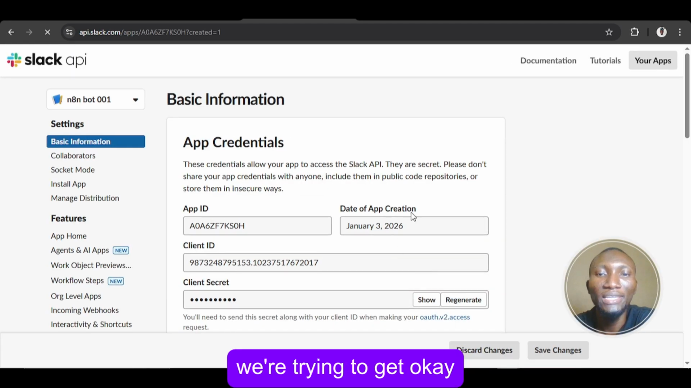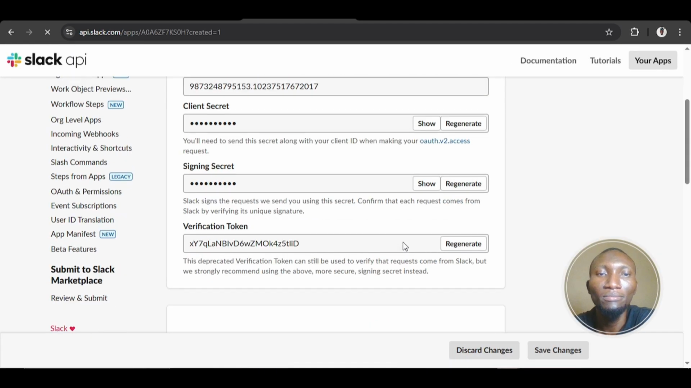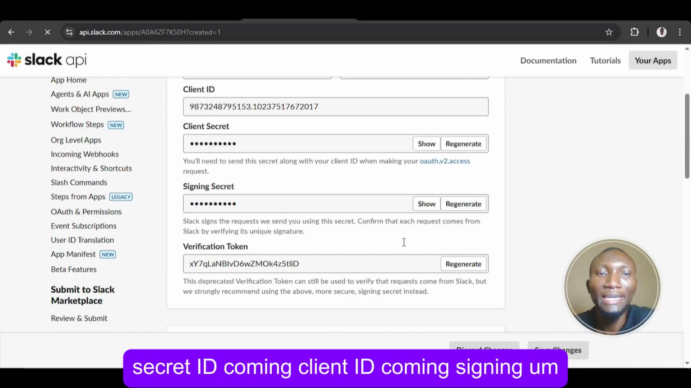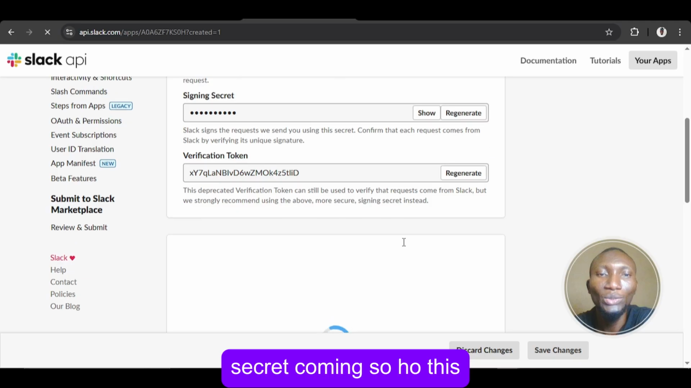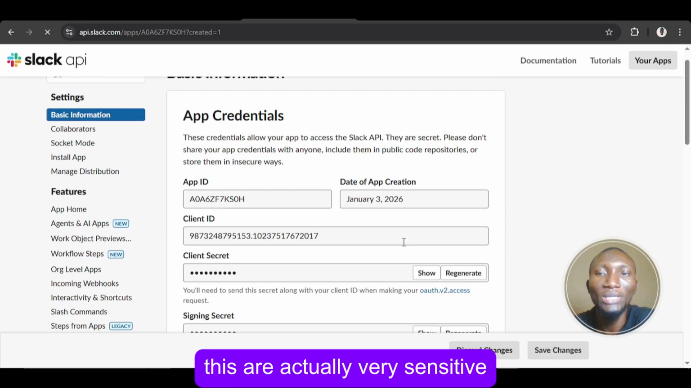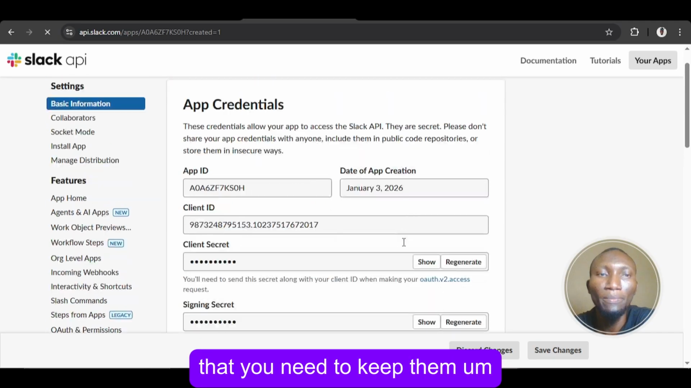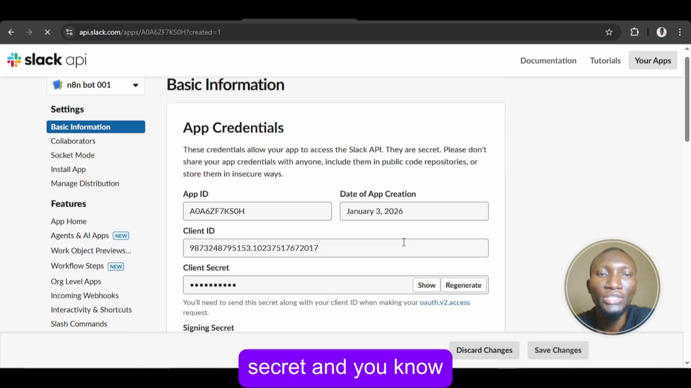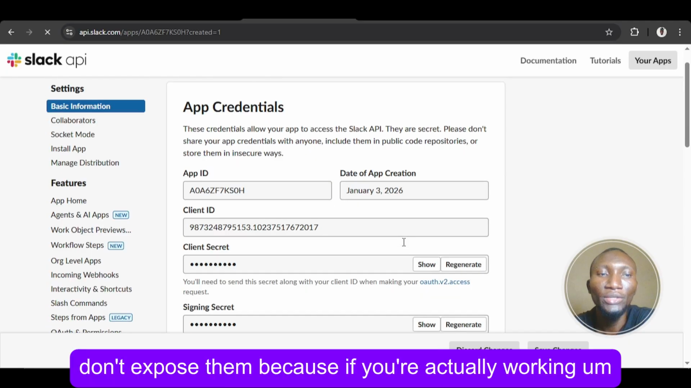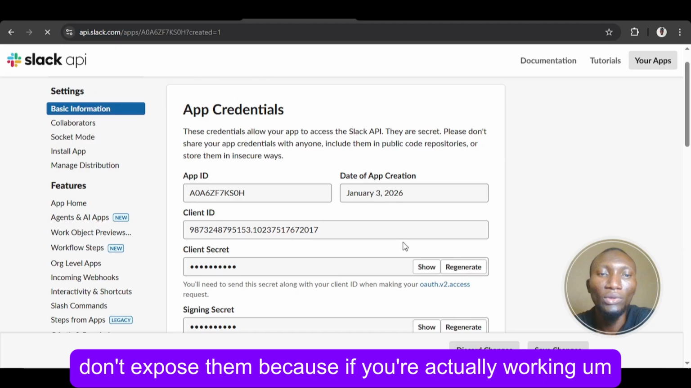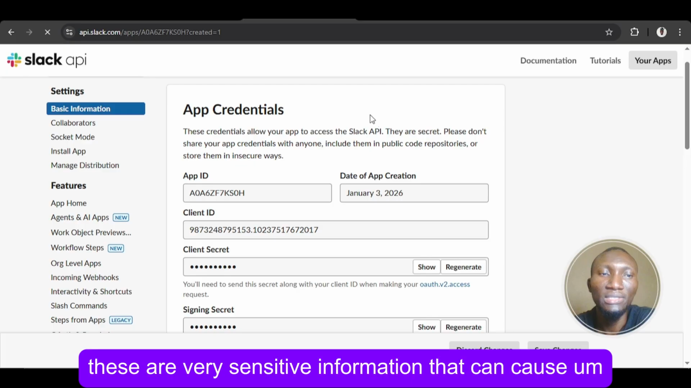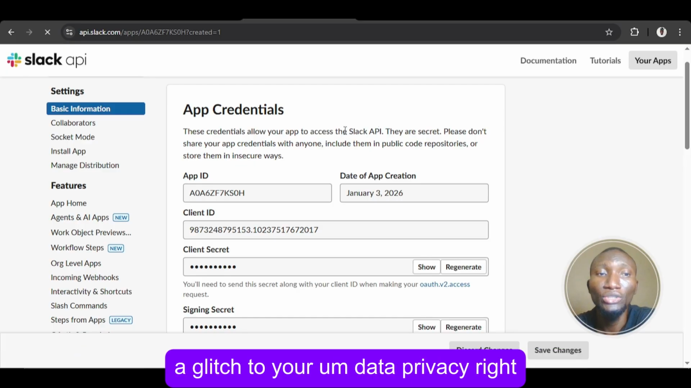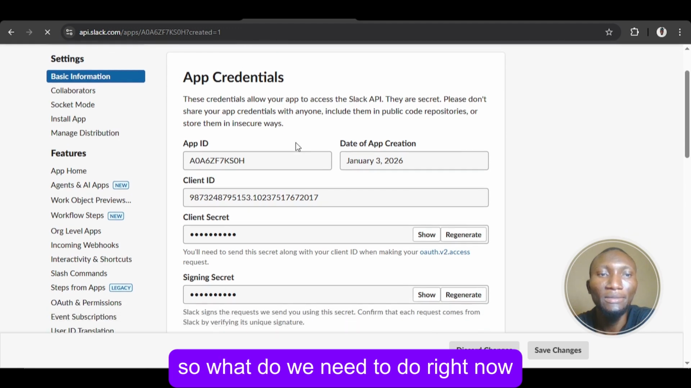We have a lot of secret ID coming, client ID coming, signing secret coming. So these are actually very sensitive, and you need to keep them secret and not expose them, because if you're working in a corporate organization, these are very sensitive information that can cause a glitch to your data privacy, right? So what do we need to do right now?